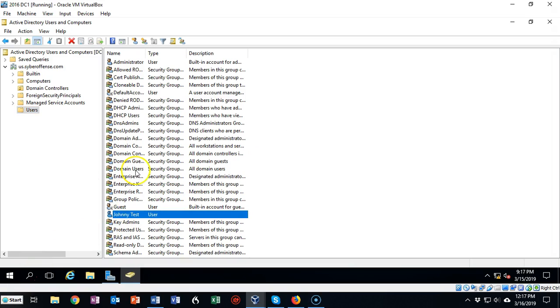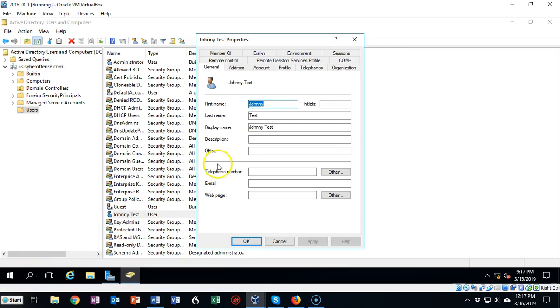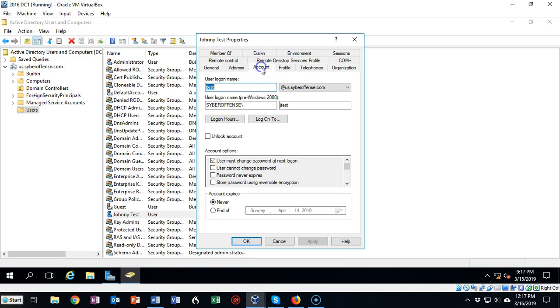Once you have found the user's account, just double click. And from here, inside of the properties for the user, just go to the Accounts tab. And you'll see that if the account is locked, there will be a check mark here. Underneath here, where it says Unlock Account, there will be a reason why the account was locked out. Too many failed attempts, incorrect password, whatever the reason was.